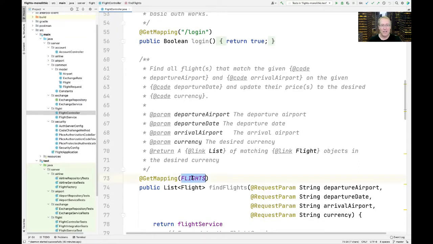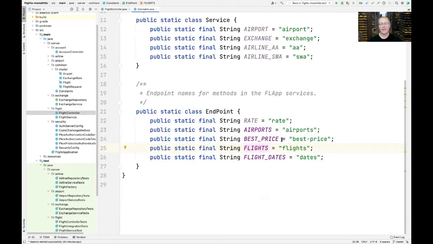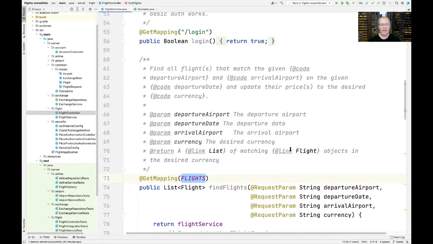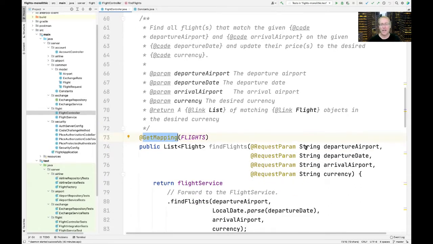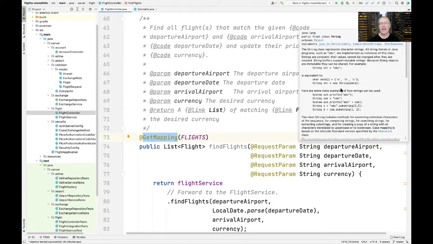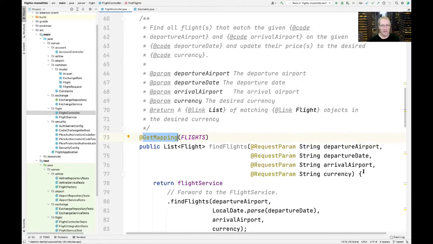This is flights, and you can see flights is just a symbolic constant that is the flights string. And so you can see that we use the mapping. So this find flights method is going to be handled as a get. It's going to handle get requests. And lo and behold, when you actually look at the method itself, you can see it takes 4 parameters in this case. These 4 parameters are the departure airport, the departure date, the arrival airport, and the currency that you want the results to be delivered in.